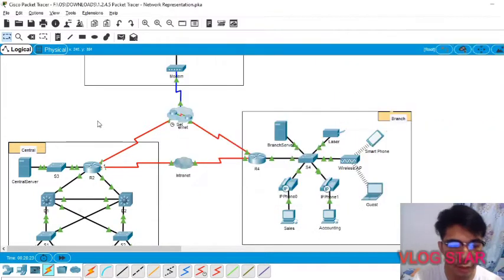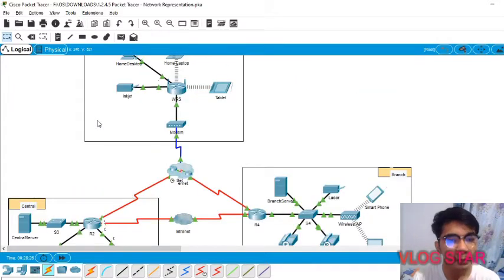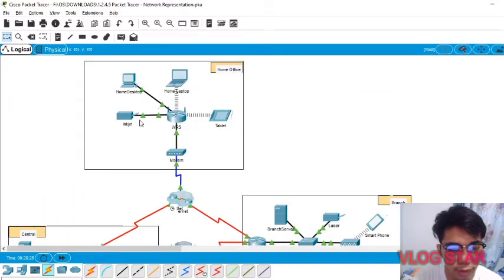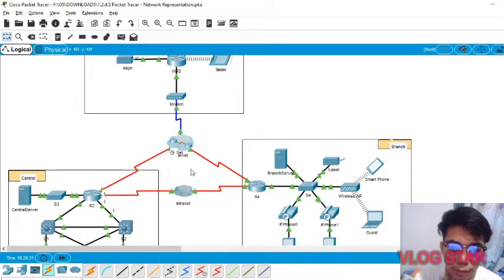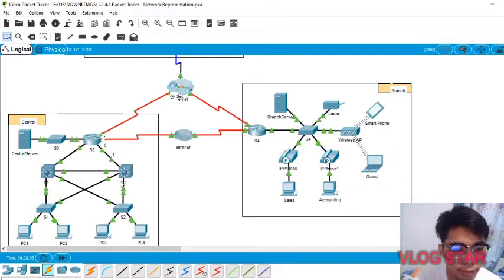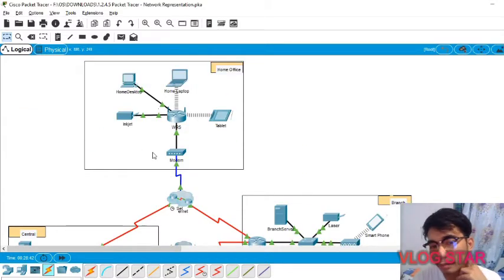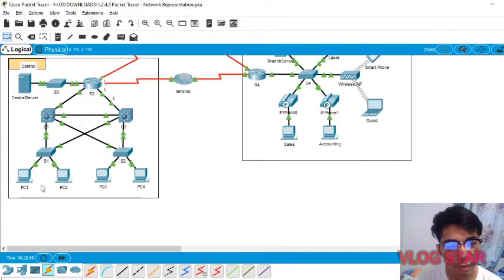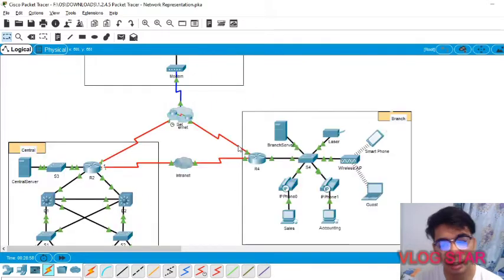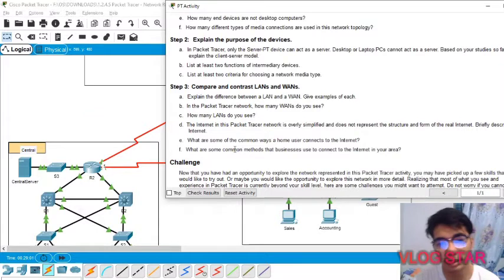Then how many LANs do you see? LANs are, I think, 1, 2, 3, 4, 5, 6, 7, 8, 9, 10, 11, 12, 13, 14, 15, 16. I think it's 16, but in this topology, this one is wireless, so it wouldn't be a LAN. So the LANs would be 1, 2, 3, 4, 5, 6, 7, 8, 9, 10. I think it's 10 or up to 16.